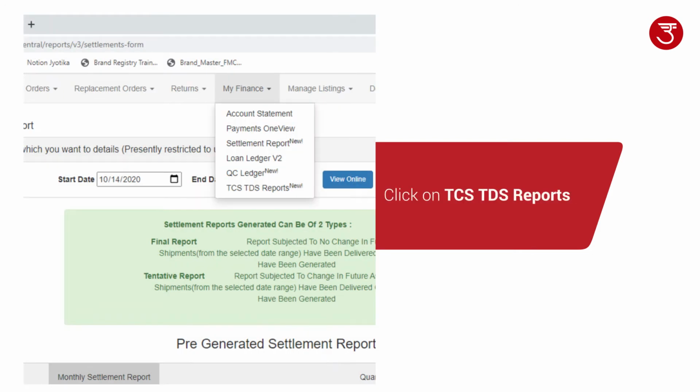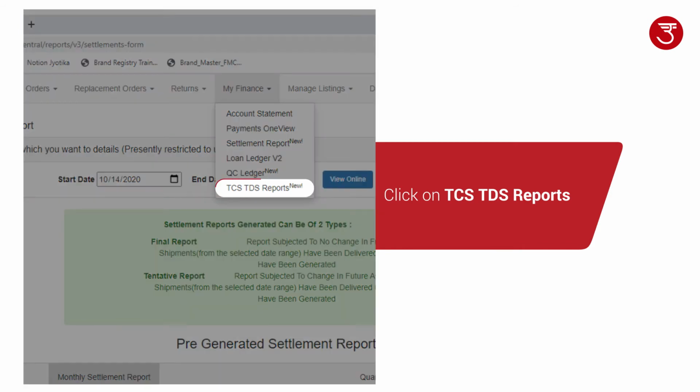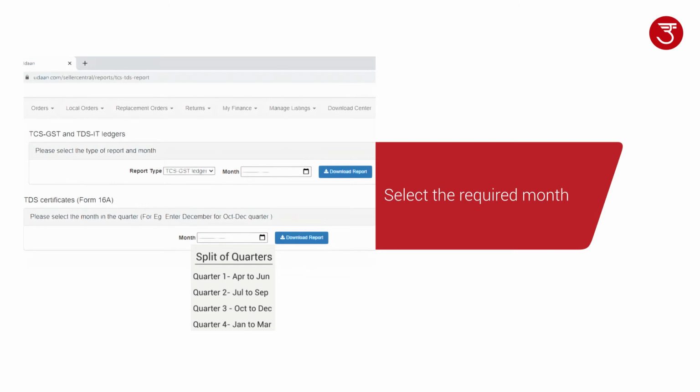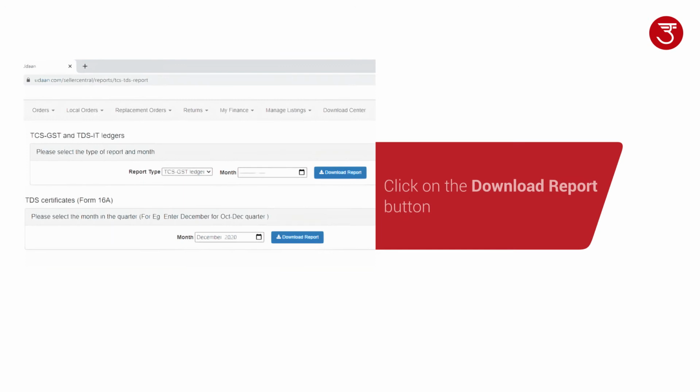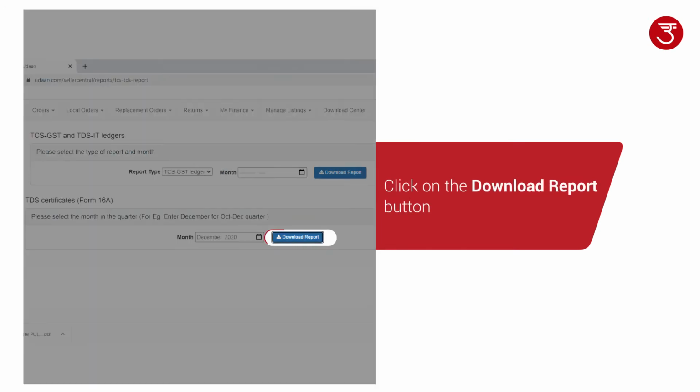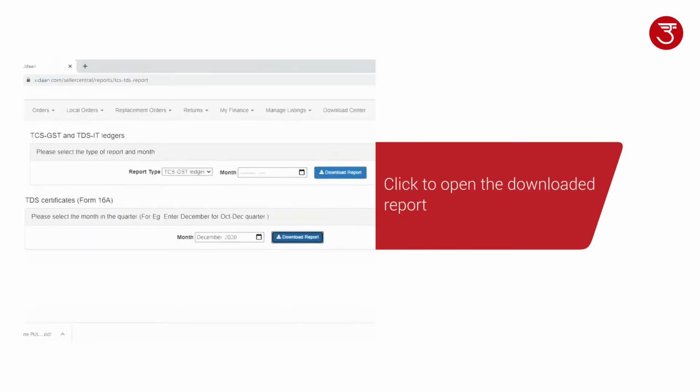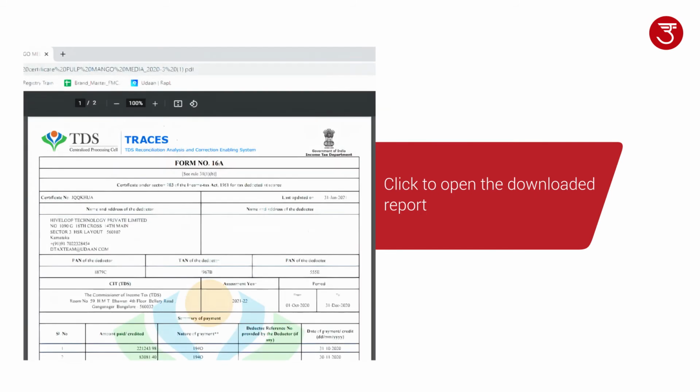From the drop-down list, click on TCS TDS Reports. On the report page, select the required month as per the chart shown on the screen. Now, click on the Download Report button. When the download is complete, click to open the downloaded report. Cross-check the details furnished in the downloaded form.